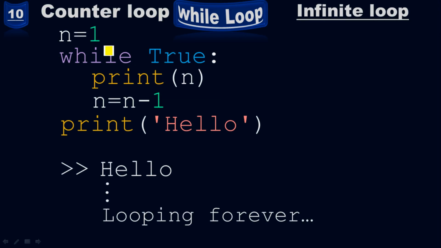In fact, we have the initial point, which is n equals to 1. But there is no condition. There is no ending value. So it is going forever. There is no point where the loop will stop. That's why we call it infinite while loop. Infinite counter while loop.